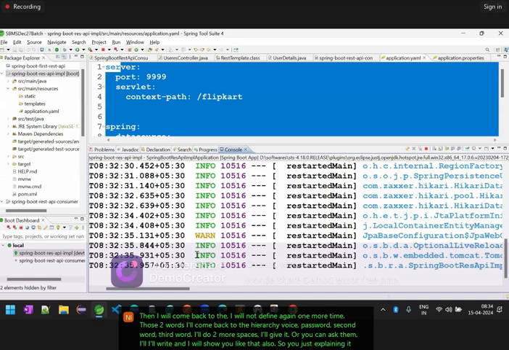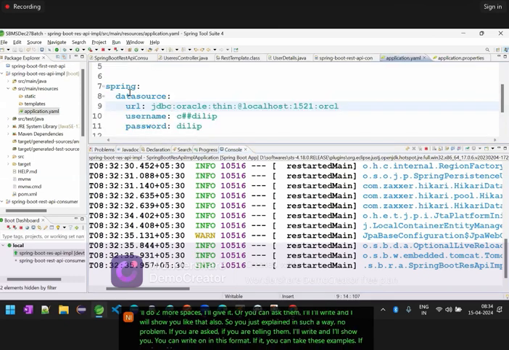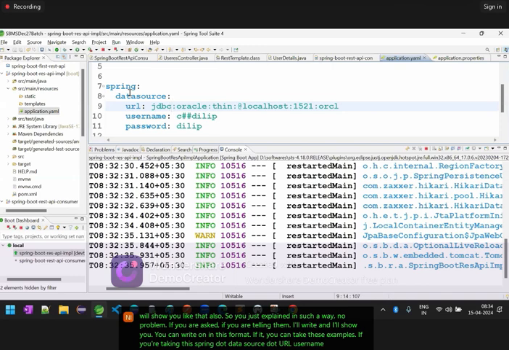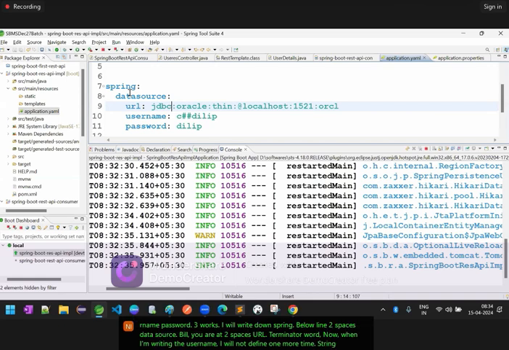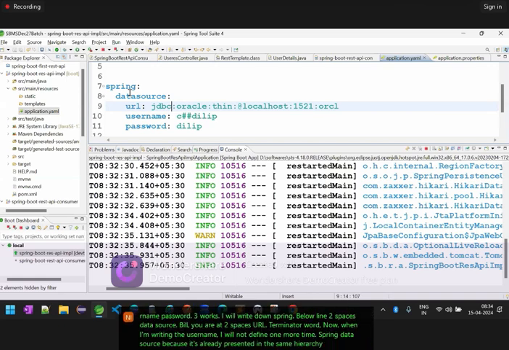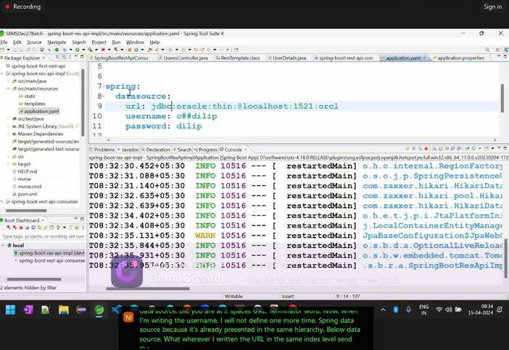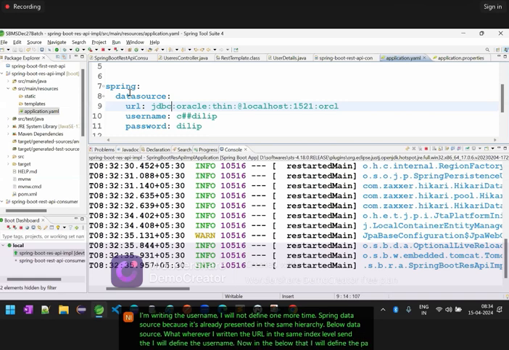So you just explain in such a way, no problem. If you are telling them, I will write and I will show you, you can write down in this format. Or you can take these examples. If you're taking the spring dot data source dot URL, username, password, 3 words. I will write down spring, below line, 2 spaces, data source. Below line, URL, terminated word, colon, value. Now, when I'm writing the username, I will not define spring data source one more time because it's already presented in the same hierarchy. Below data source, wherever I wrote the URL, in the same index level, I will define the username. Now below that, I will define the password. Like that you can explain.